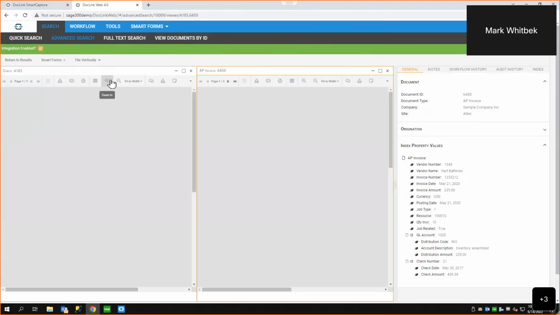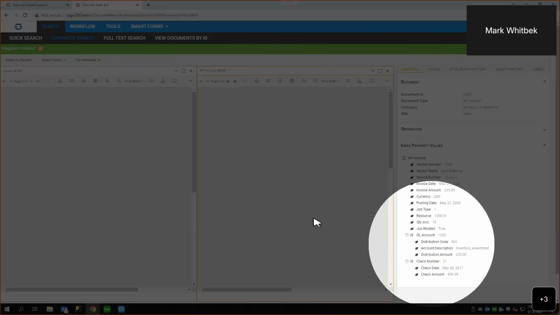I can zoom in, zoom out, view all the metadata on the side panel here as those documents are slow to load for me. But now we can view everything about that document on the side panel. So now we can see, hey, this invoice was paid by check number 21 on this day for this total amount.